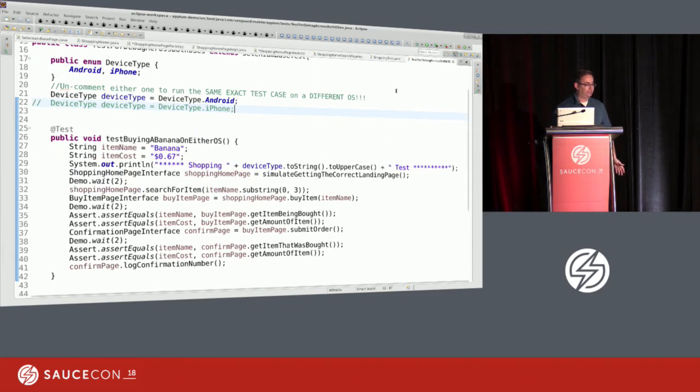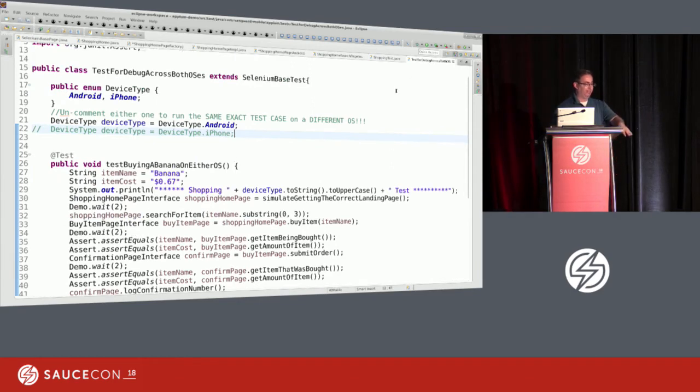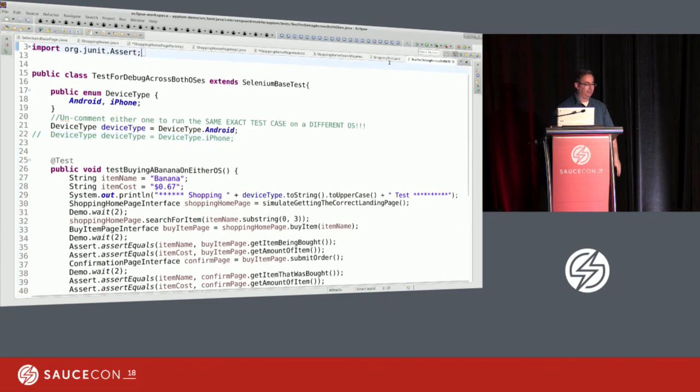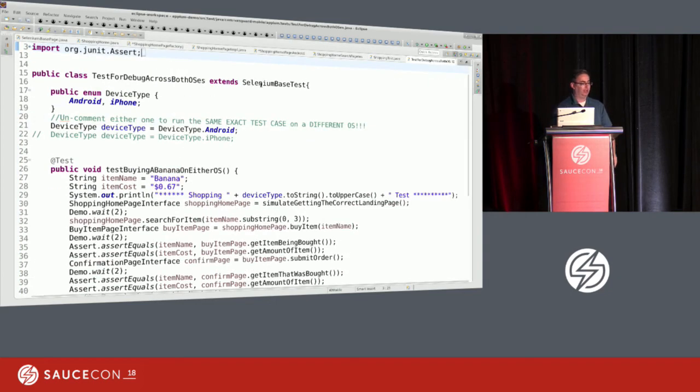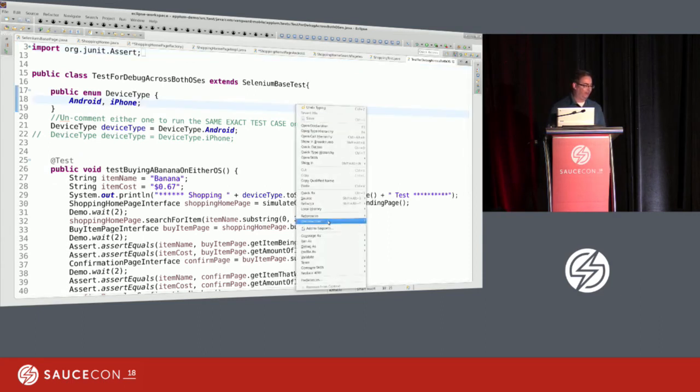This particular test case is basically the same exact test case as the one you just saw. The only main difference is that I'm extending our Selenium-based test rather than our corporate mobile test, because if you noticed, I didn't have Android emulators and simulators or iPhone emulators and simulators. This is a Chromebook. I don't own anything Apple, so connecting to anything like an iPhone simulator would be next to impossible. But we're gonna be brave. We're gonna demo this thing right now live.